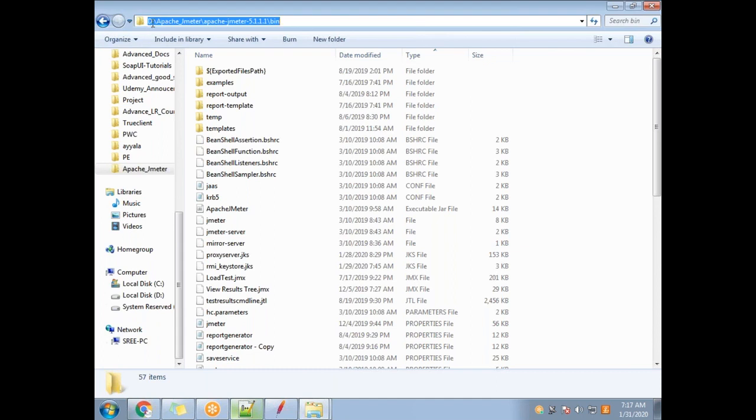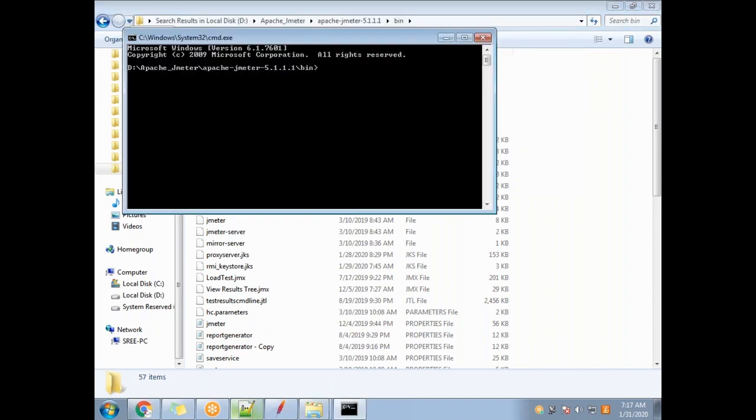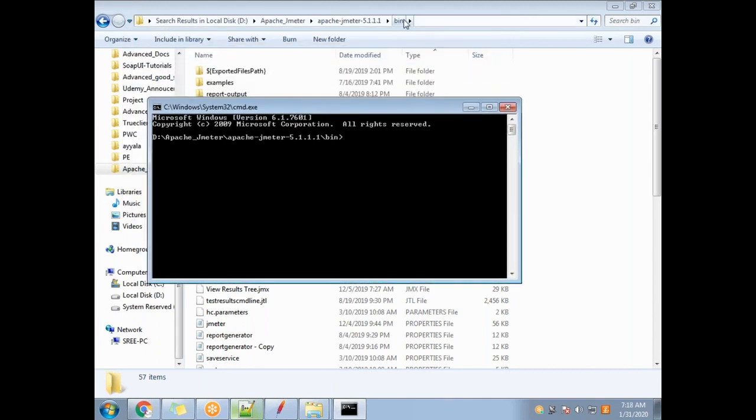Obviously, a command line will be opened, and it directly navigates to the bin folder. Watch carefully. If I just say command line, you see it went to the Apache Jmeter 5.1 bin folder. You see the bin folder has opened in the command line.